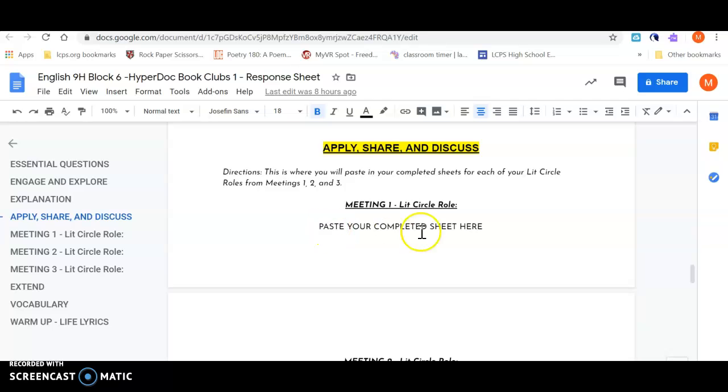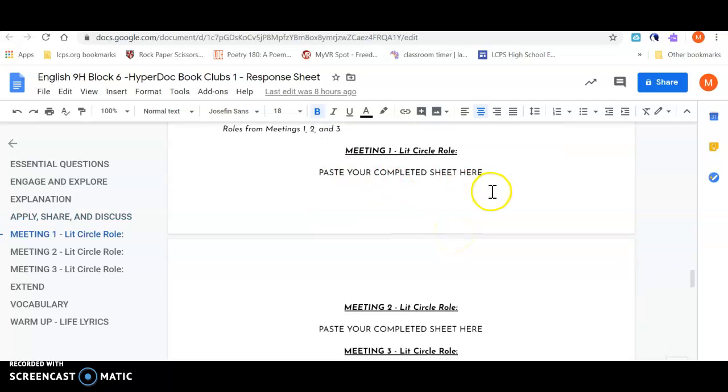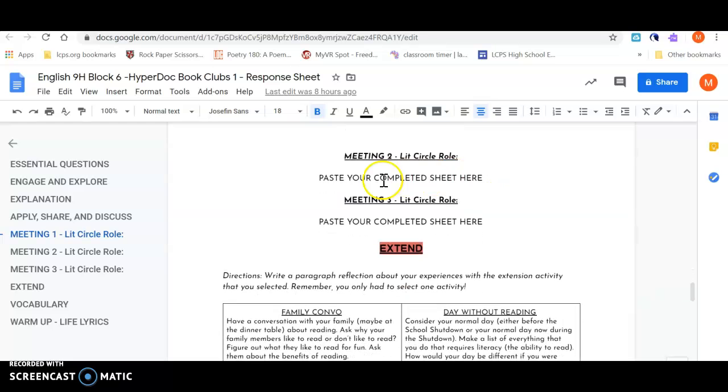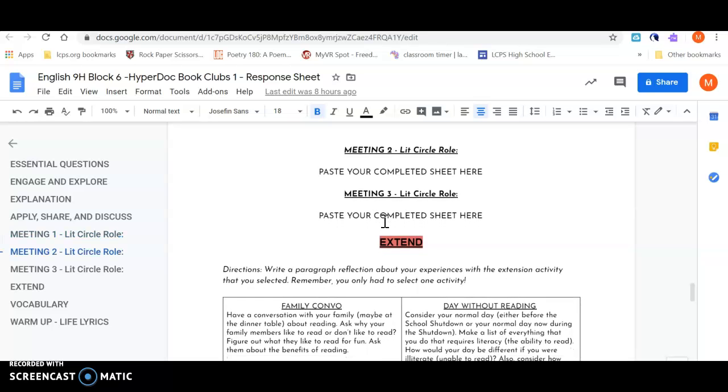Meeting 1, Lit Circle role. Paste your completed sheet right here. So if I am the passage master, I'm going to put the passages in that sheet right there. If I'm the illustrator, maybe for meeting 2, I'm going to put a picture of whatever I've created illustration-wise. If, for meeting 3, maybe I am the reporter, I'm going to put my whole sheet from reporting pasted in right there.